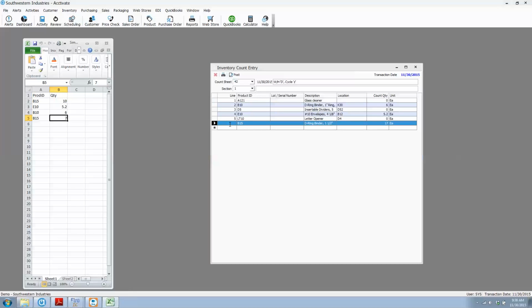Now, B15 is at the bottom of the list because it was not in the original count. It was something that we found in the warehouse that we did not have marked for count. We're leaving this without a line number at the bottom, so you'll easily see those and can determine if that was a mistake or if it is something that you want added to the count.